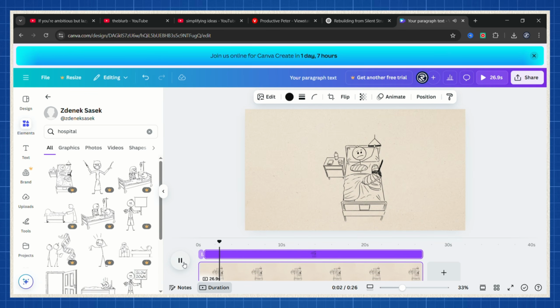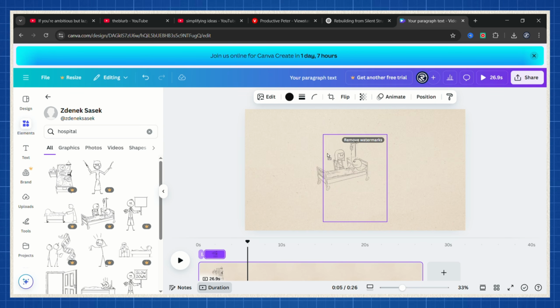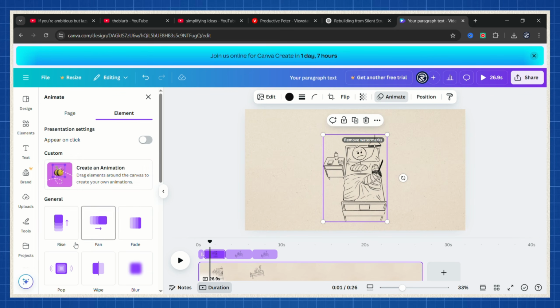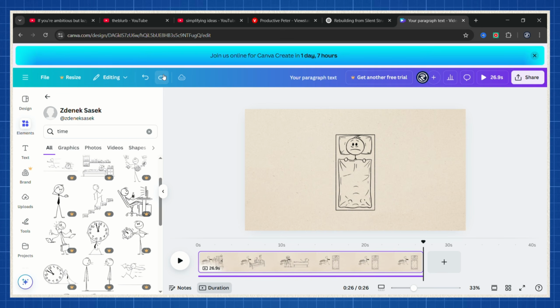Adjust the timing so that the visuals line up perfectly with the narration. The goal is to reflect the emotion of what's being said with clean, focused visuals. Keep it simple. Let the animations support the message without distracting from it. Once you've added visuals for the full voiceover, hit play and watch it through like a viewer.